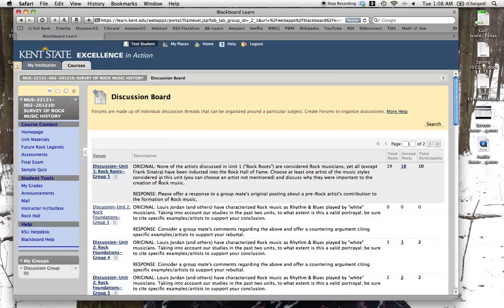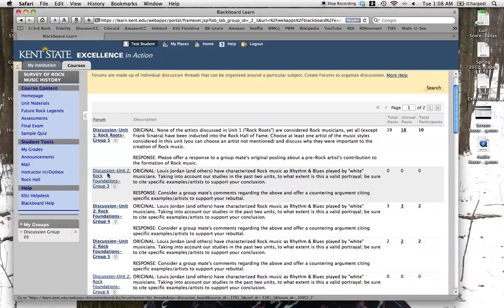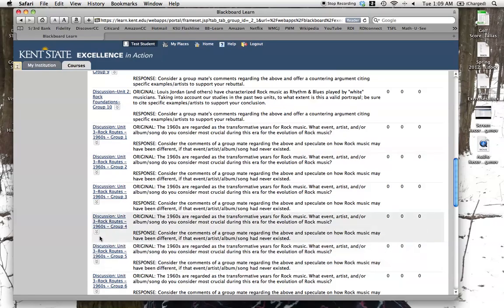But, as you can see, I've already done Unit 1. All they can see is Unit 1's discussion, Group 5. In Unit 2, we wiped 1 and 2, but they can still see 3, 4, and their own group, which is 5. And then they also see all these other ones, 6, 7, 8, 9, 10, that I've yet to block them from. So what I'll end up doing is blocking all these boards that aren't group 5 for this particular student, right?